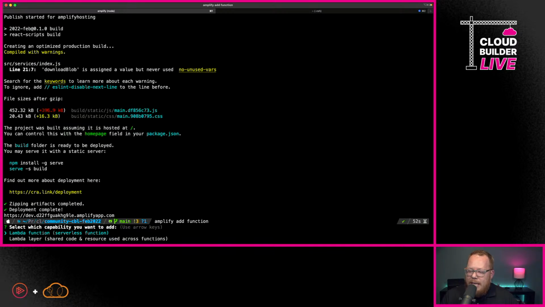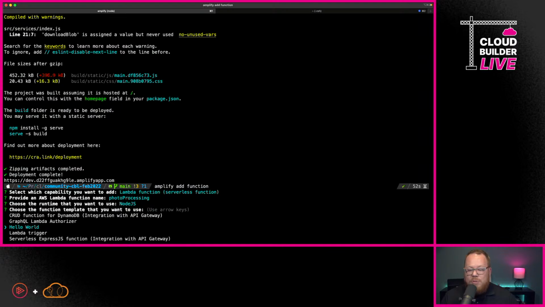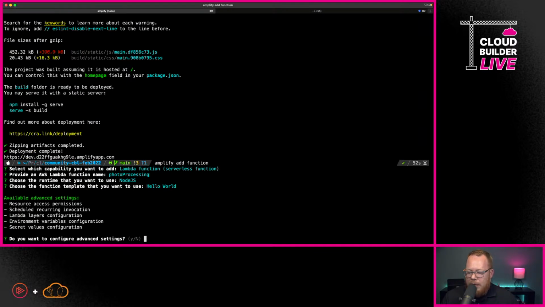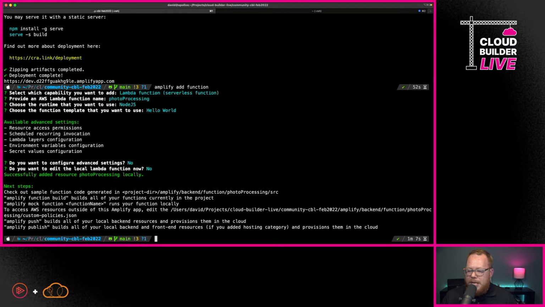So I'm going to create here a Lambda function that's just a serverless function, and I'm going to call this photo processing, and it's going to be Node.js, but again, you could easily do .NET Core, Go, Java, Python. Those are the options that are provided out of the box, and I want to just do hello world in this case. We'll replace this code later, and I don't want to configure any advanced settings, so we'll say no. It's going to ask, do I want to edit the function now? And no, I don't, so I'm just going to say no.